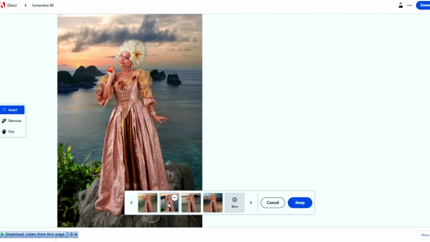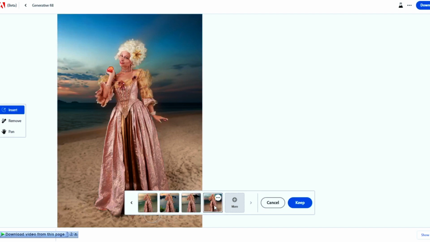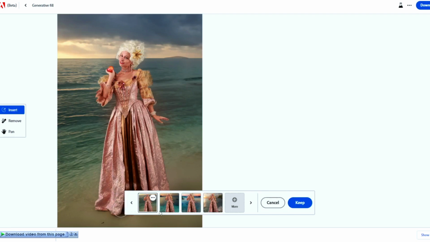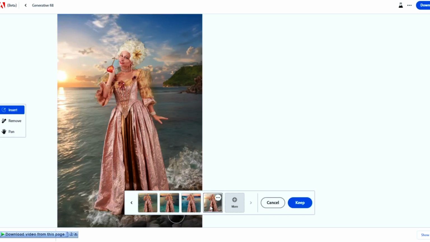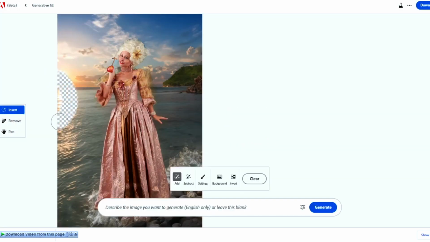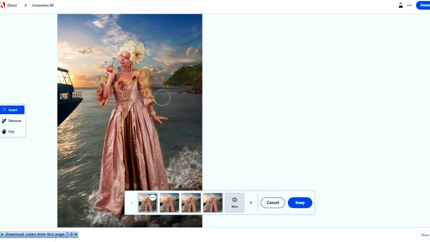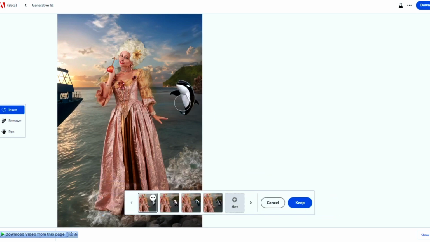You can choose the first one, the second one, the third one, the fourth one. If you don't find any among these ones, you just click more, and it will continue generating, so that you can choose the one that satisfies you. So let's go with this one. You can add elements by clicking insert. You just have to use the brush like this and write a prompt. For example, let's write sheep. Let's prompt it to add dolphin, and easy, there you go.